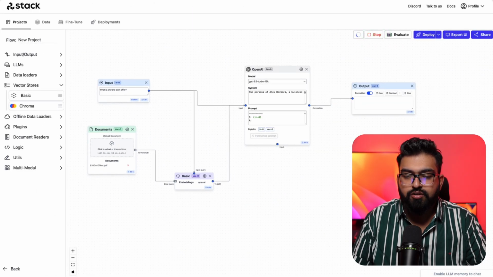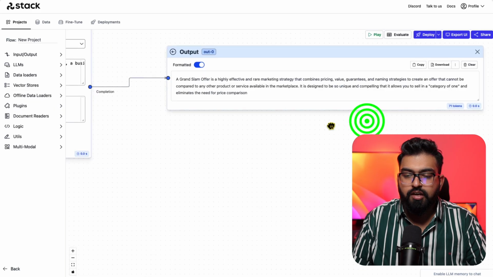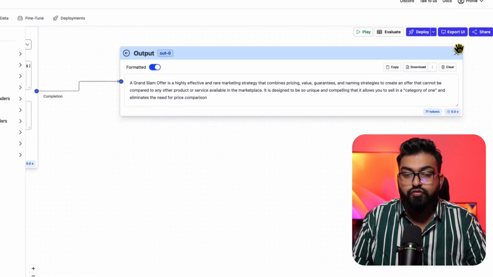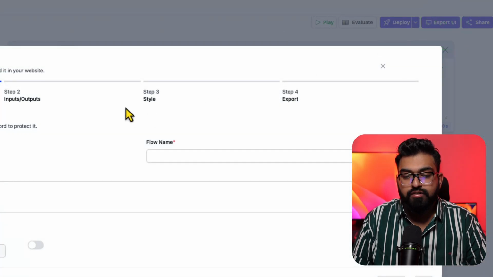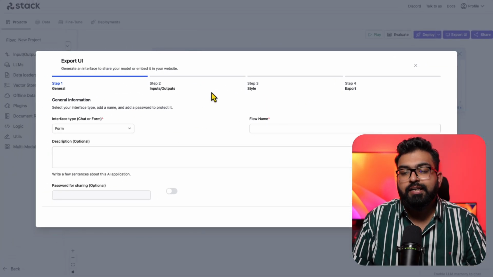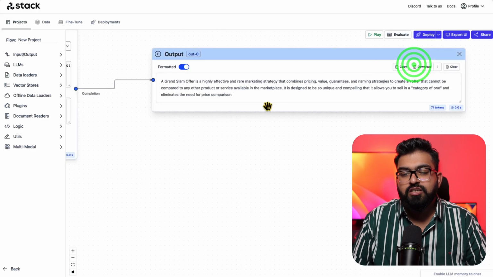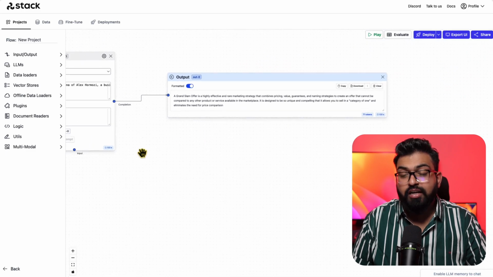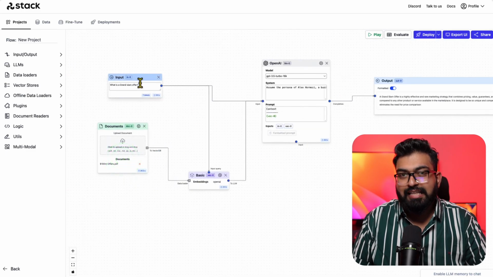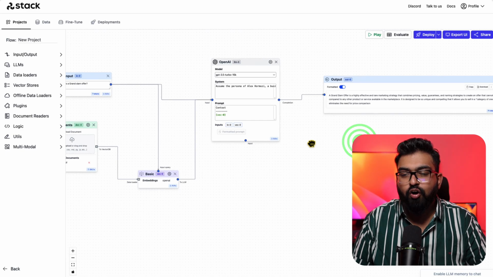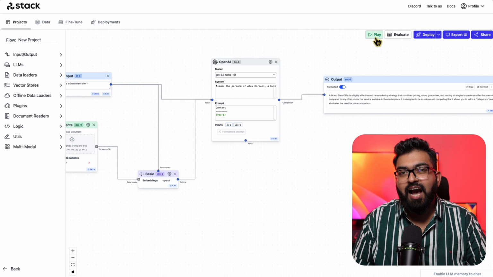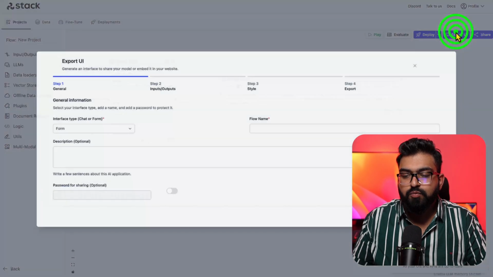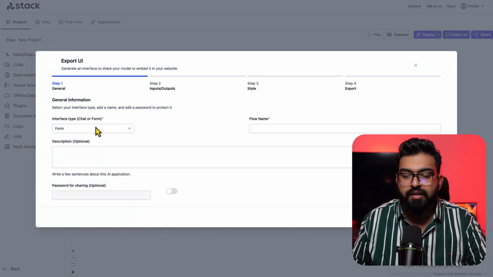Give the model a few seconds to process the context and question. There you have the answer. This is from the book $100 million offers. Now let's quickly deploy this model. If you want to export the UI, this feature is not available on the free version. You can either get a 7-day trial or still ask questions in the input section and get answers in the output. Let's export the UI and I will show you how that interface looks.